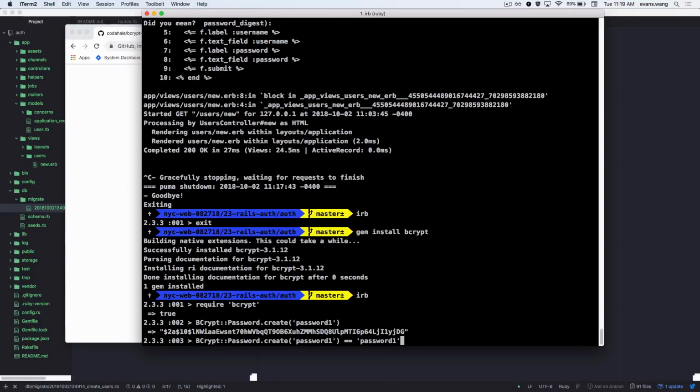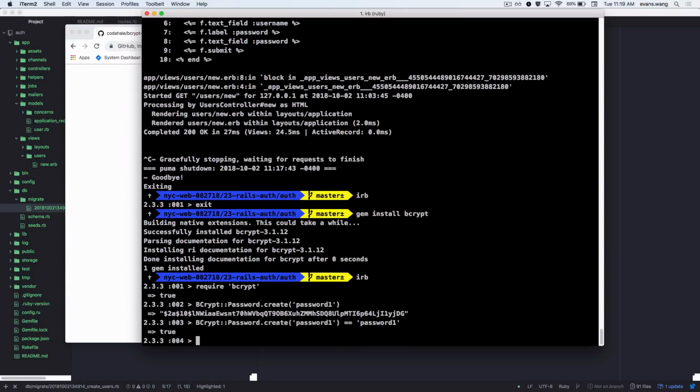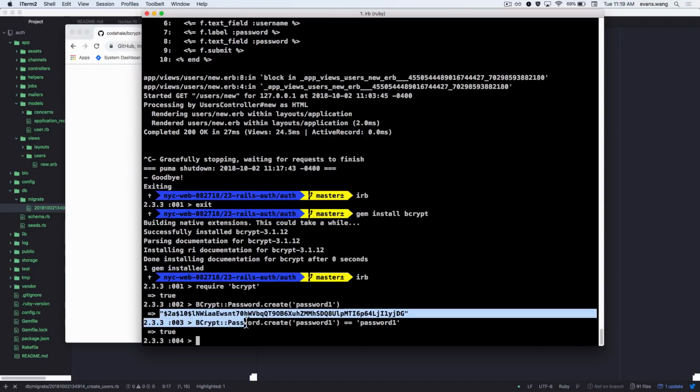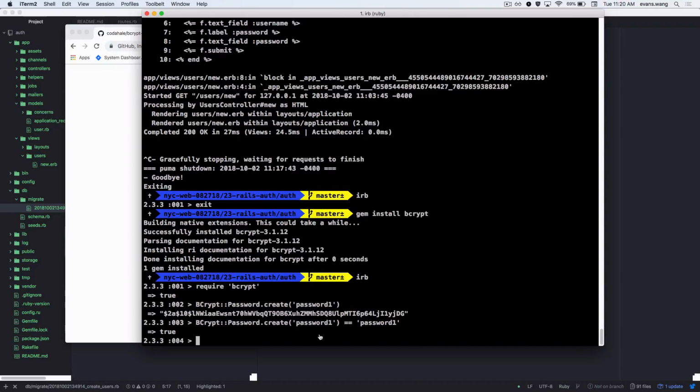What do you think? False. That's weird, right? But if we take the return object, which is this string, and we compare it to, what do you think will happen?